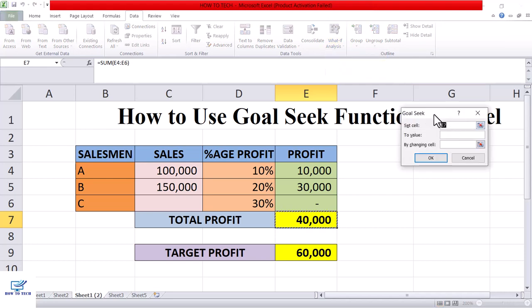Now you can see there are three options. Set cell is already selected as total profit. To value means how much value we want, which is our target value of 60,000. The third option is by changing cell, meaning which cell we want to change, which is our sales. So we select the sales cell for salesman C, and press enter.